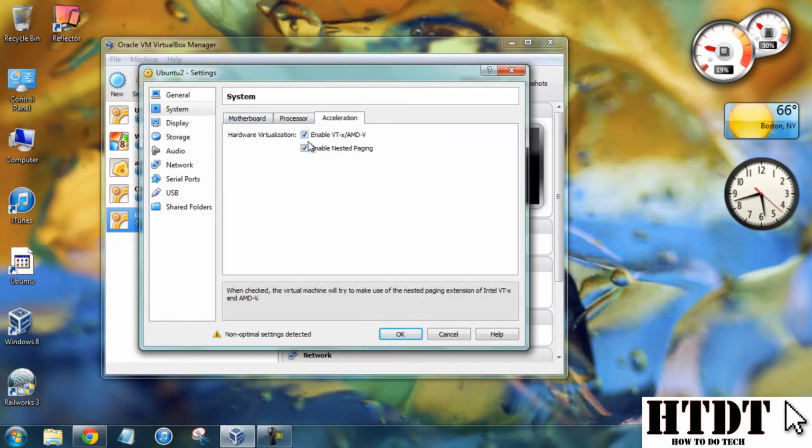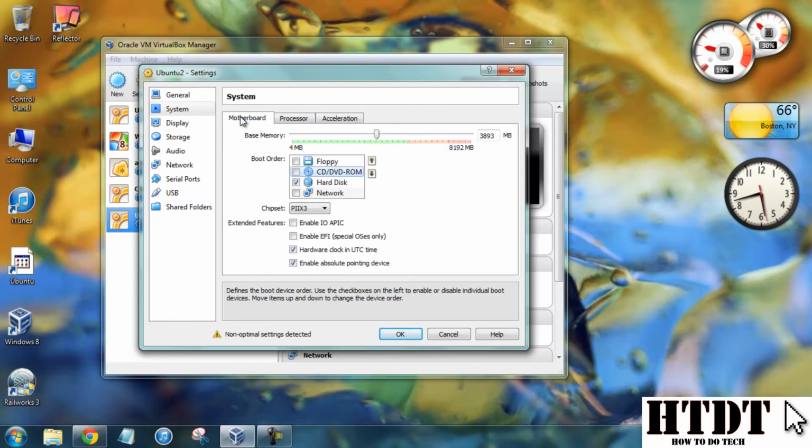And then you can also go under acceleration. I recommend you highlight these just in case your processor supports them. If not, you really don't have to worry about it.